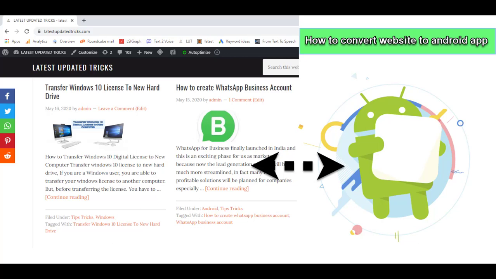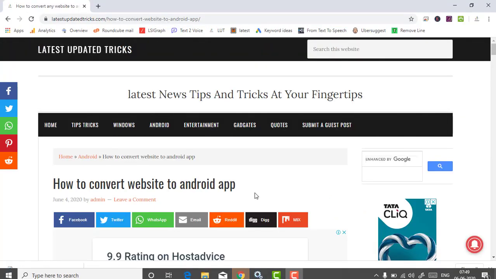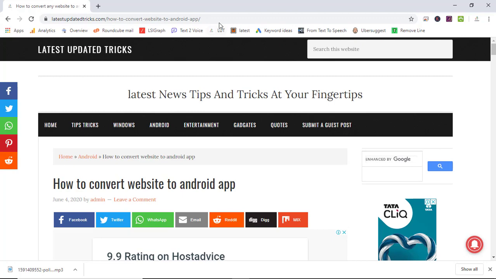In this article, I show you how to convert a website to an Android app. It really is not complicated. Here, I will show you the easiest way to convert your website into an Android app using Android Studio. To convert your website to an Android app, you need to install Android Studio.